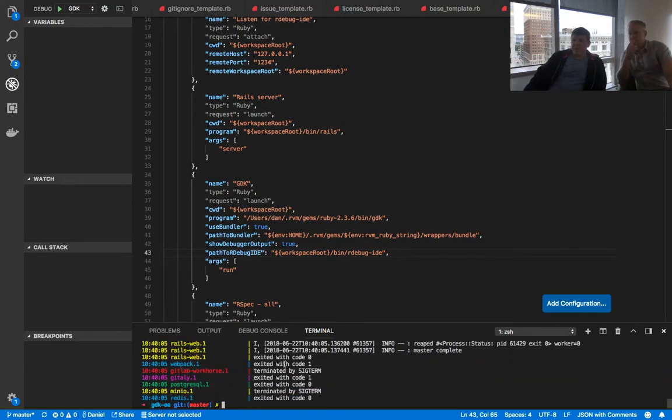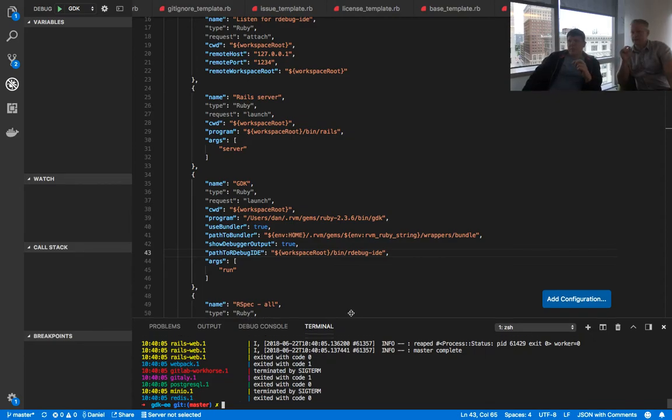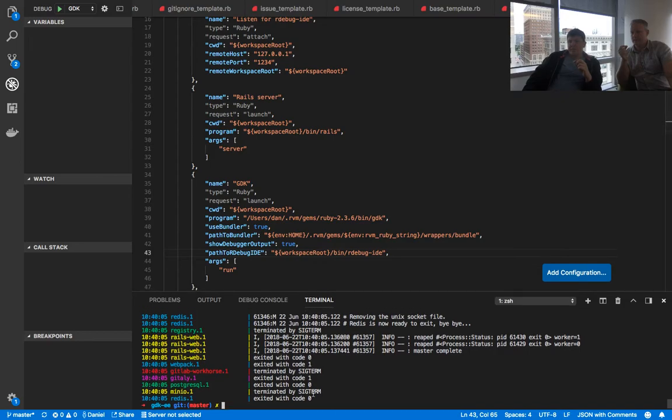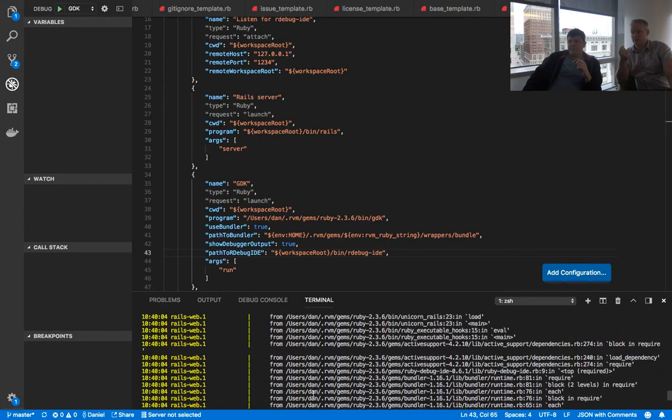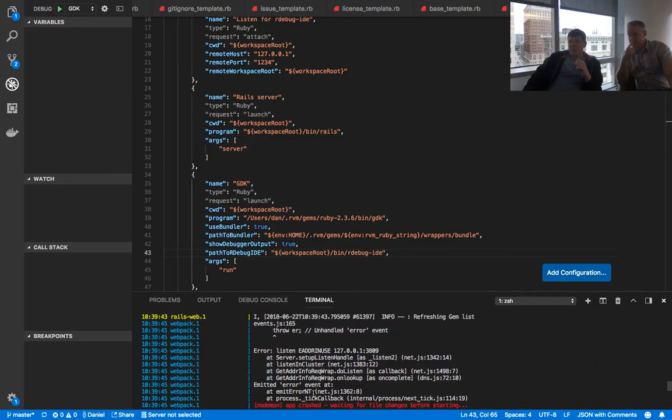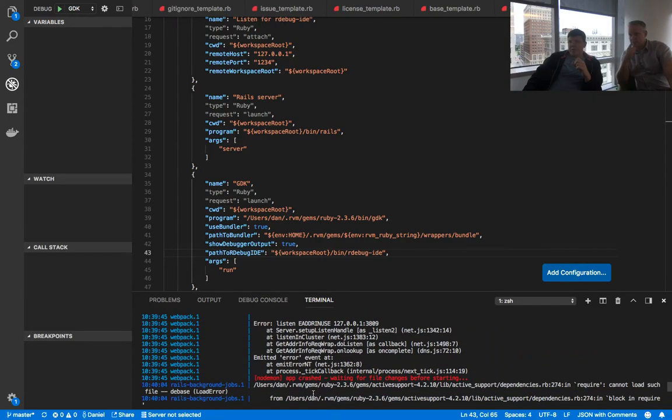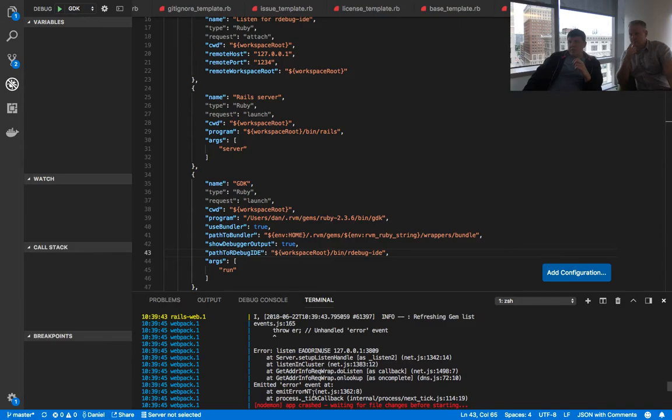Oh, okay. And that would cause it to not be there, because a few things got installed. A few things got updated more than I would have expected, because we just added RDebug IDE. Now that does have some dependencies that it pulls in. Right. So this looks like we might have pulled. I think we kind of ran bundle update, and not just bundle update the gem that we were looking at. Yeah, and it says refreshing gem list.